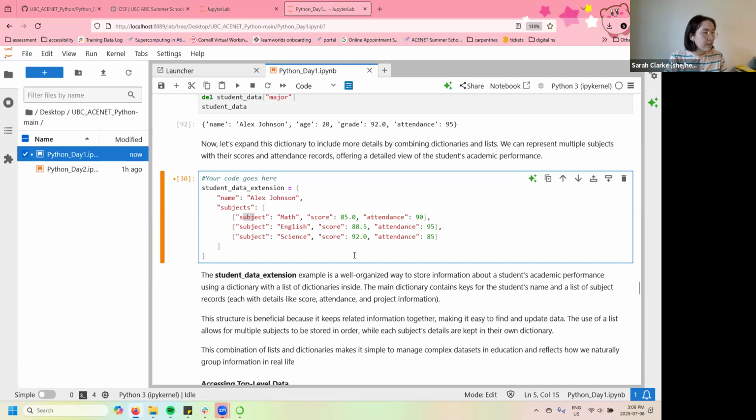I mean, we could just have a list of scores, but then there's no way of associating that with the specific class that it's from. And all of the attendance and grade numbers are just random numbers in a list. You want things to be organized. The combination of lists and dictionaries makes it simple to manage complex data sets, and it reflects how we naturally group information in real life. It wouldn't make sense just to keep a bunch of random lists around with no indication of who those scores belong to or what class they're from.